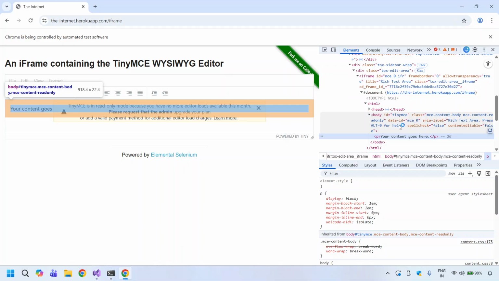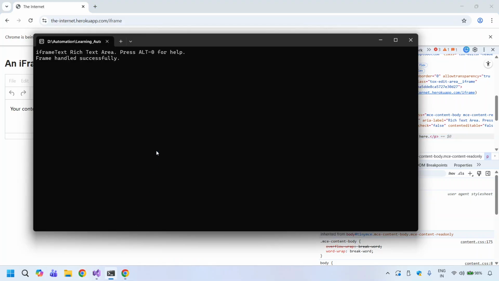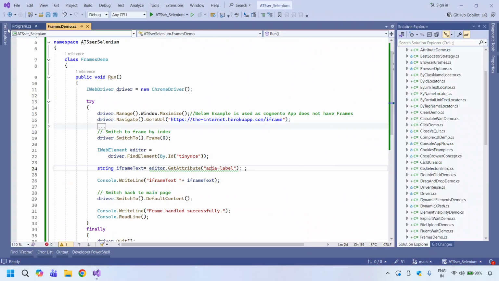Press Alt 0 for help. So this should be printed in the console. So if you see, iframe text: rich text area, press Alt 0 for help. So this is what is there inside the particular element. So frames are handled successfully. I will close the application.